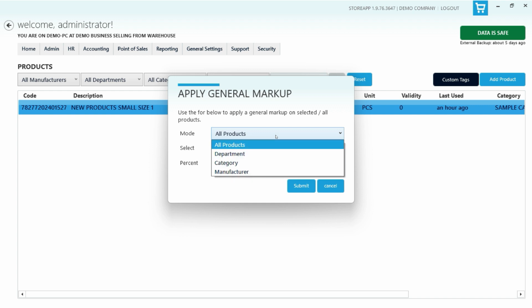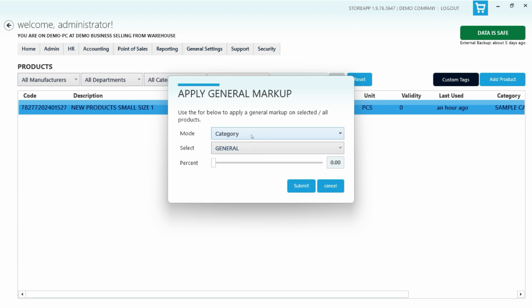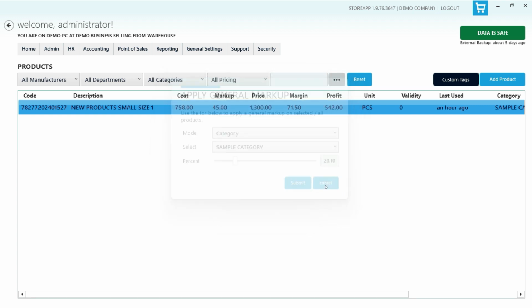So if it's a department or a category that you want to set for, let's assume we want to set for a category. You can select category as the mode, and then under the selection, you select the respective category. Then use the slider to set the markup and click on submit. This will change the price of all the items under that group at the same time.